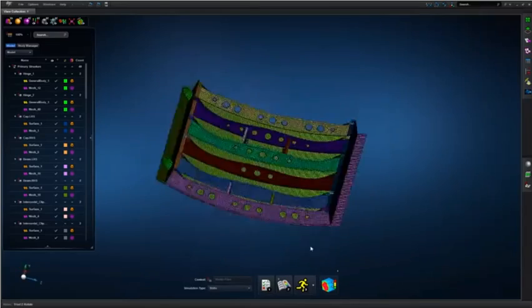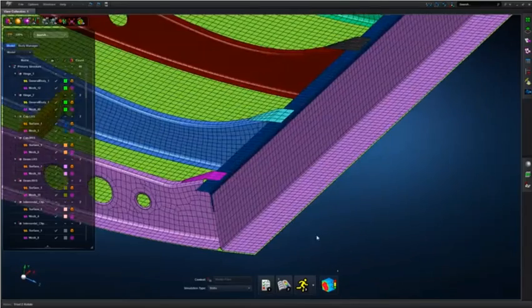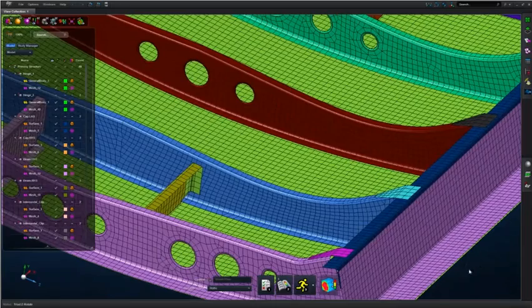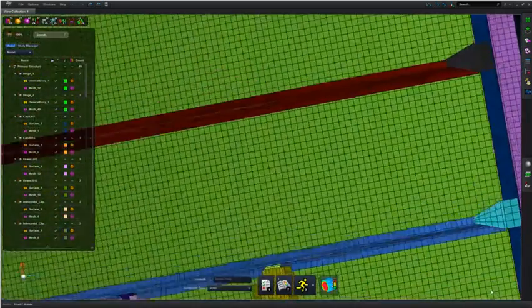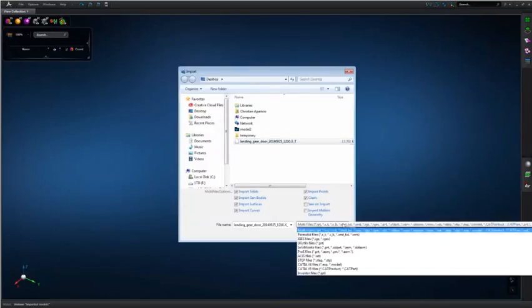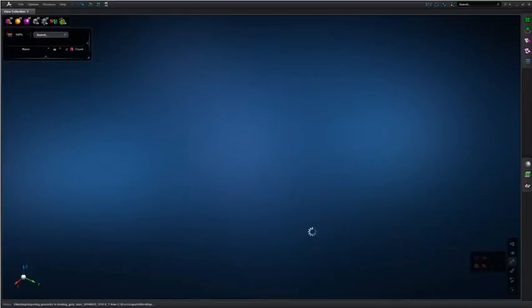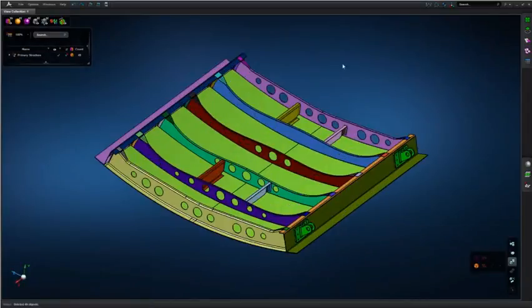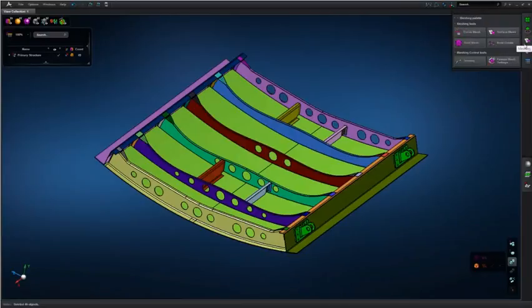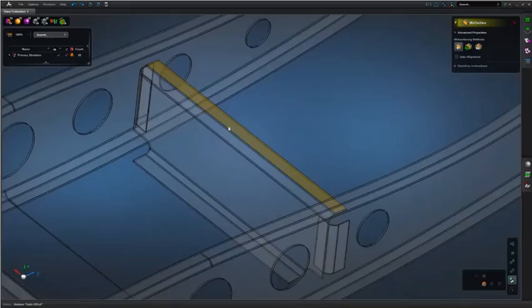For the next few moments, I want to showcase some of the innovative CAE technologies that we have introduced in MSC Apex. Let me first import a model. As you will note, we support a number of geometry types. We have an assortment of tools dedicated to geometry and mesh editing.